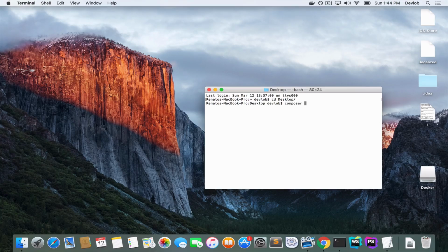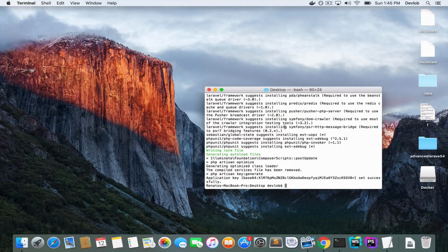You already know the command: composer create-project laravel. And I will call this Advanced Laravel 54 to indicate the 5.4 version, which is the latest version of Laravel right now. So if in the future a new version comes out, then what I'm going to do is to have on the Devlob website, which you can see the URL right now on your screen, a list with the changes and possible fixes if something doesn't work with the newest Laravel version.